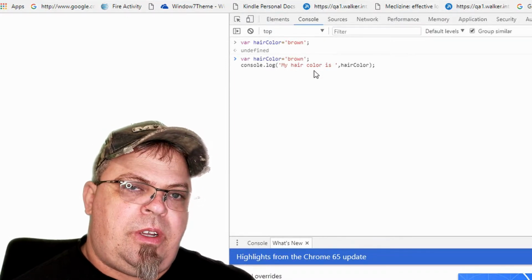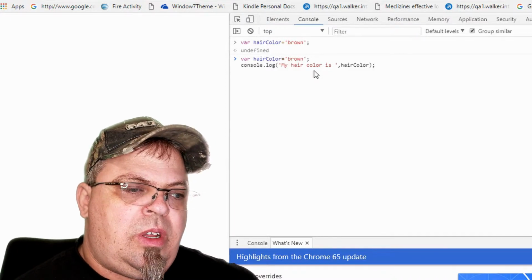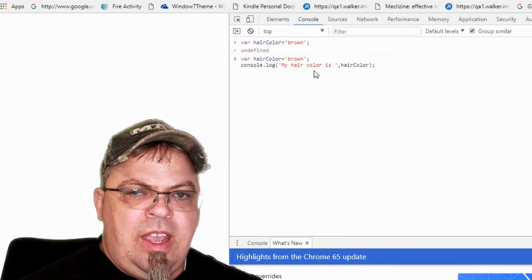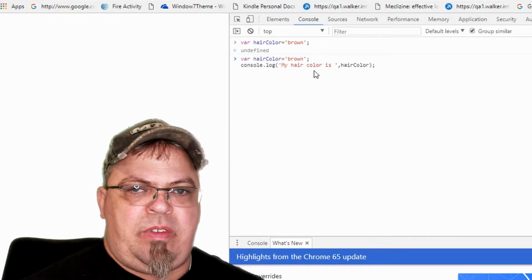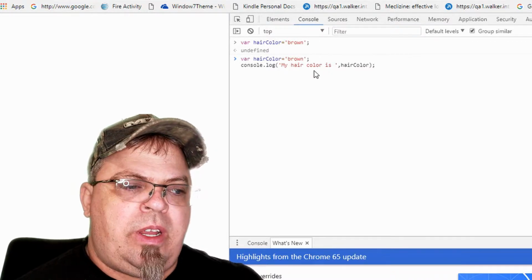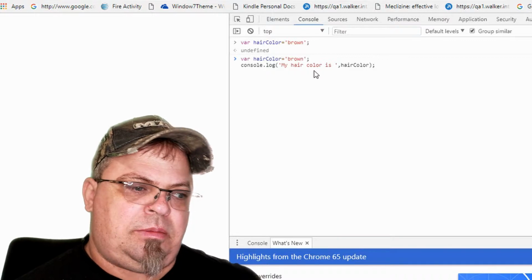Once I press enter, it should execute these two statements. So I have a variable called hairColor, and it has a value of brown. And I've got a statement that uses that variable. So that first line will run. It'll put that variable in memory. The second line will take that variable out of memory and print it out to the console.